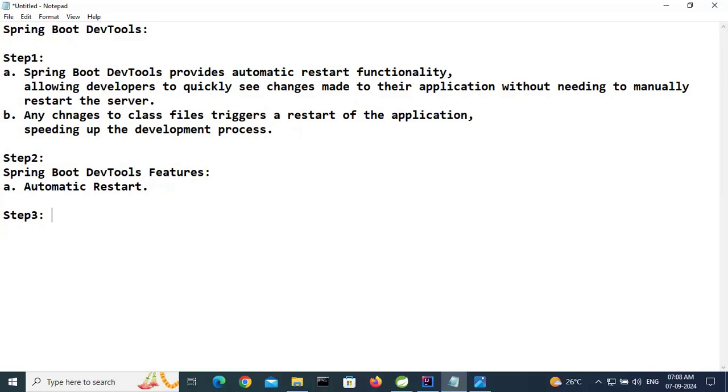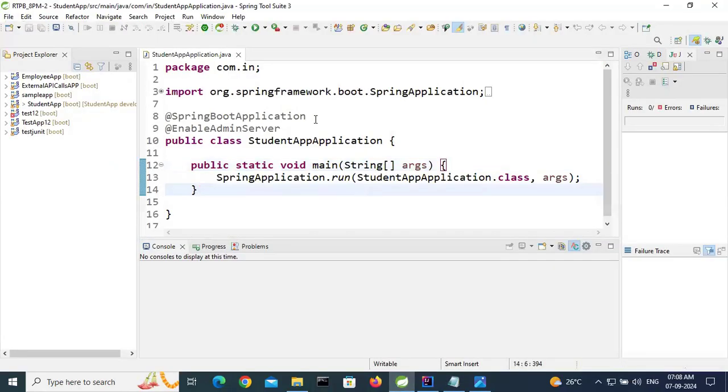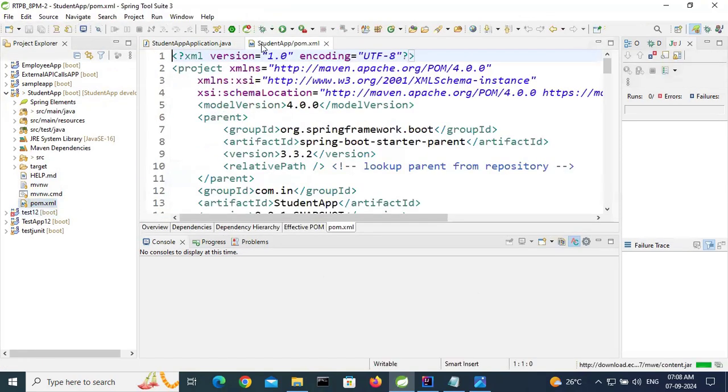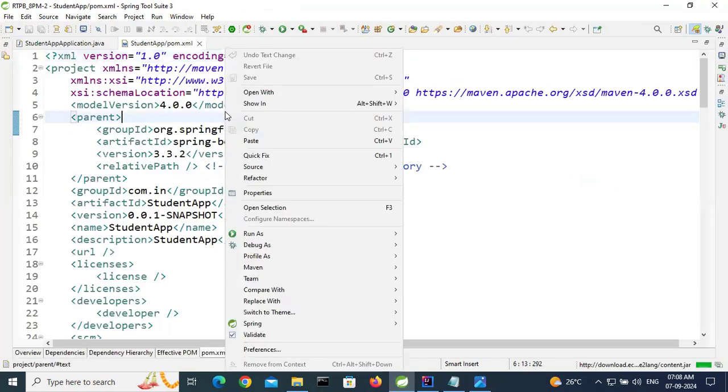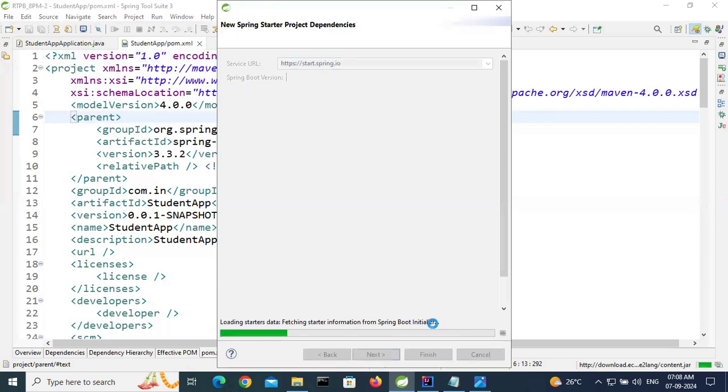Add the dependency. Open your STS IDE or Eclipse. Select any one project. I'm selecting student app. Go to the pom.xml. Open pom.xml, and after opening, maximize. Right click anywhere in pom.xml. See, Spring is there, right? So we can add DevTools, or you can go to add starters. Both ways will work.